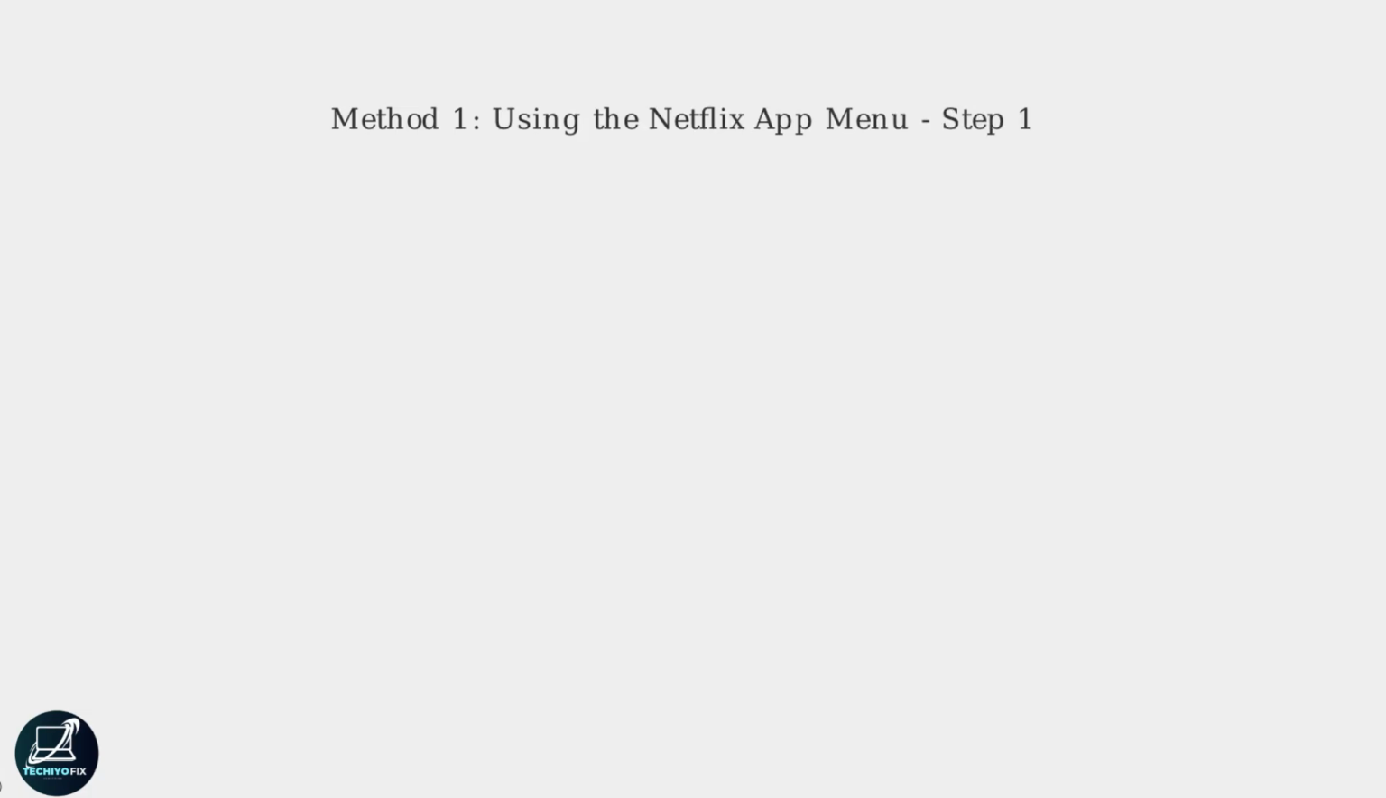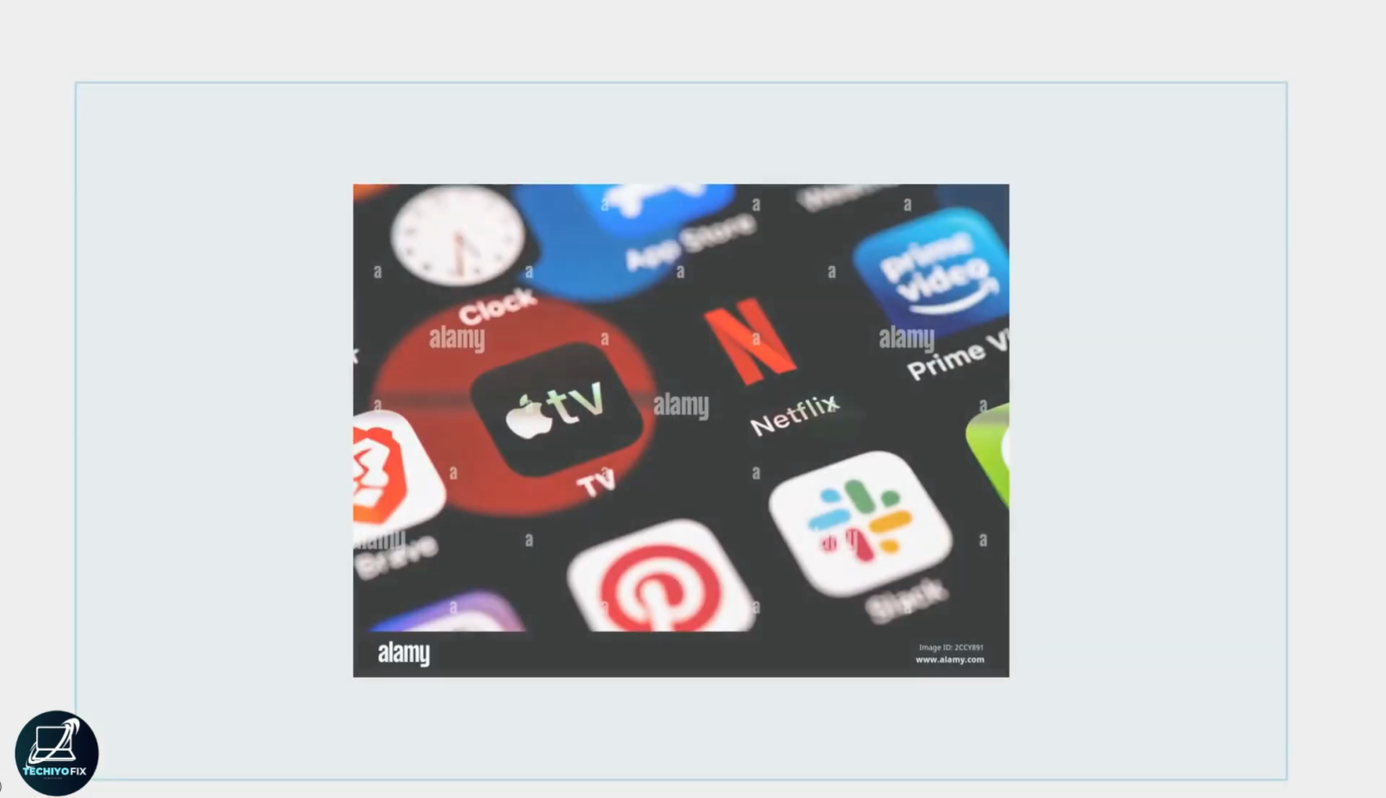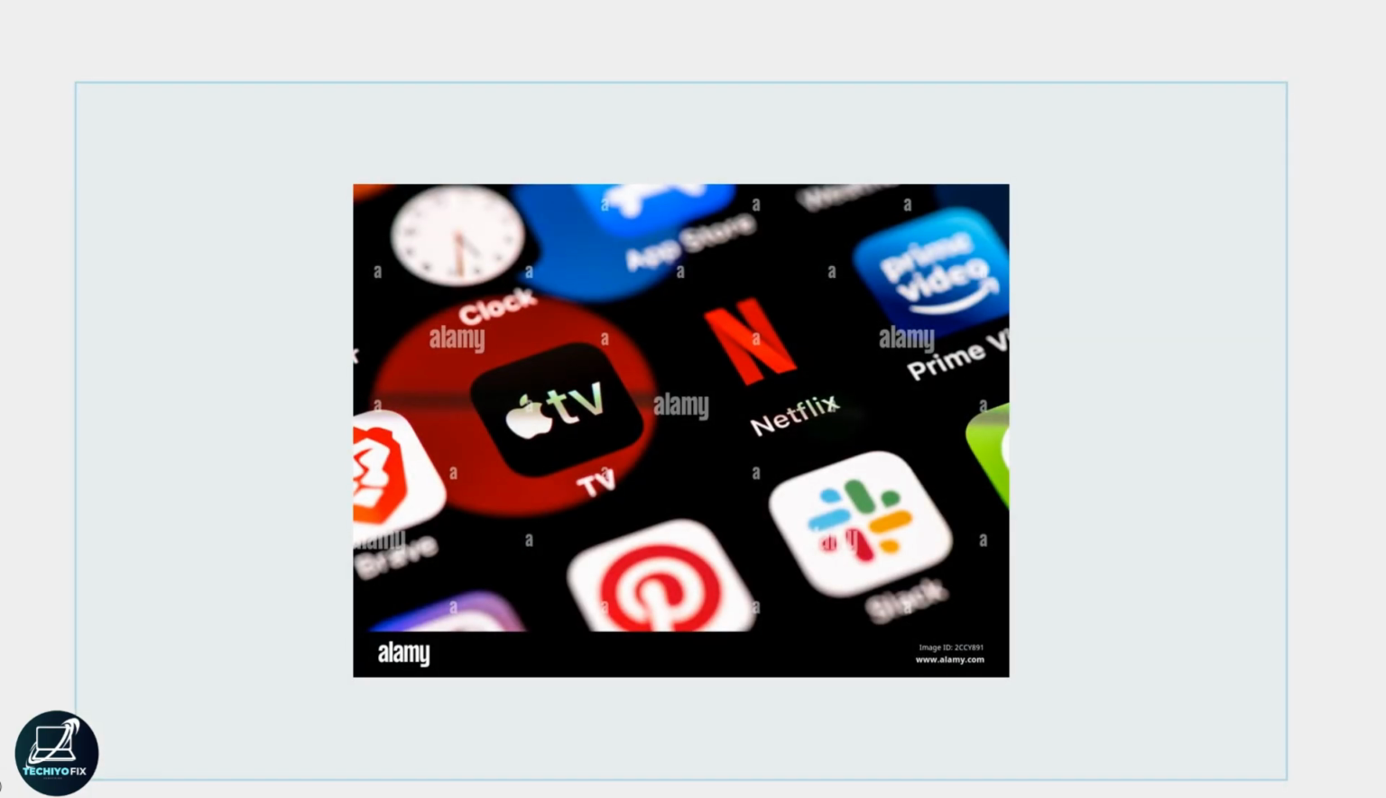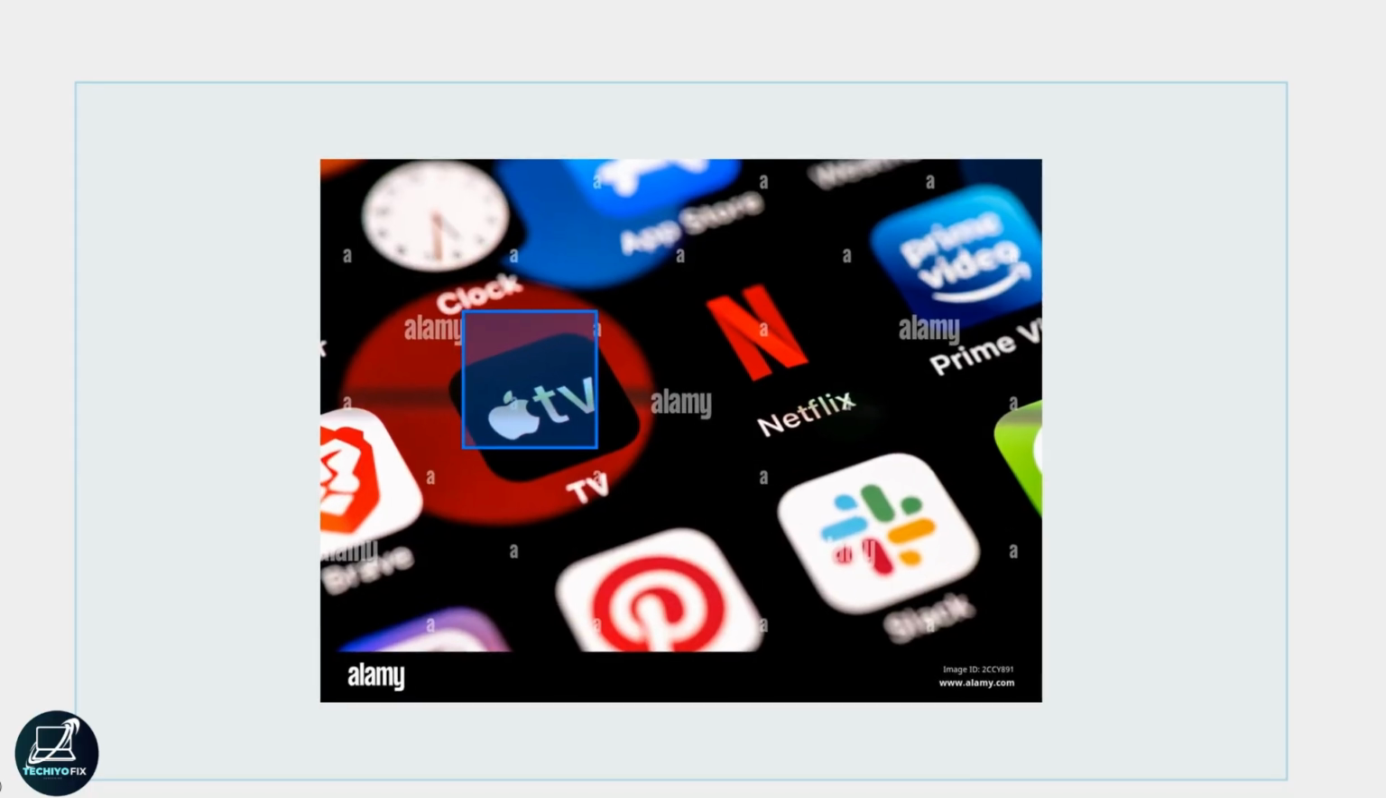Begin by opening the Netflix app on your Apple TV. Navigate to the home screen, where you'll see various app icons. Locate the Netflix icon, which features a red N logo. Select the Netflix icon to open the app.